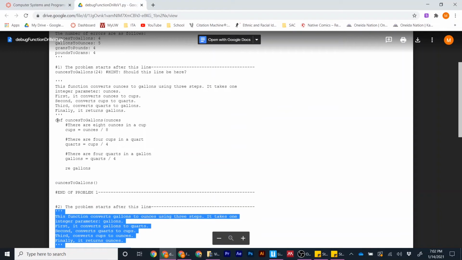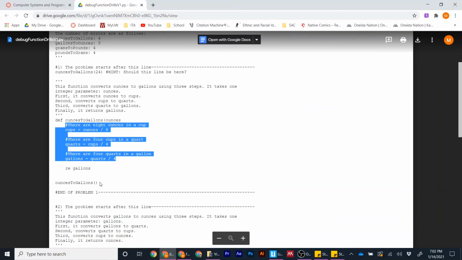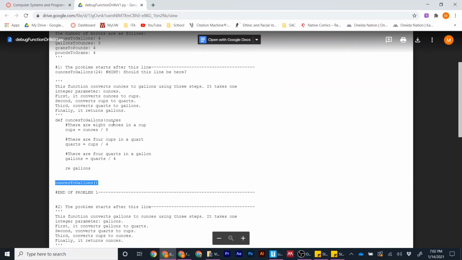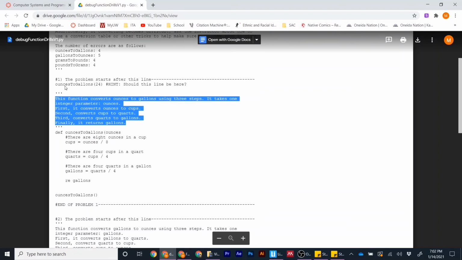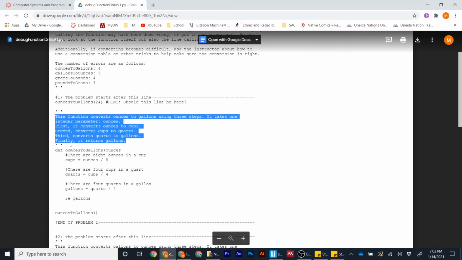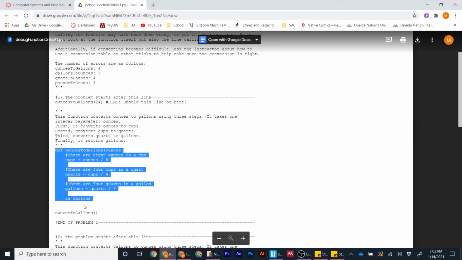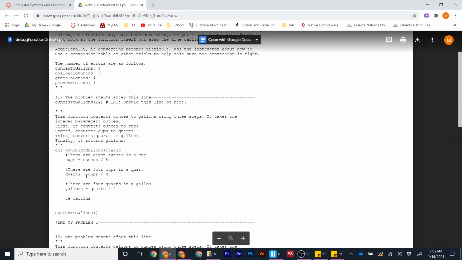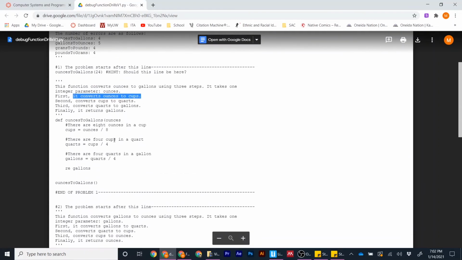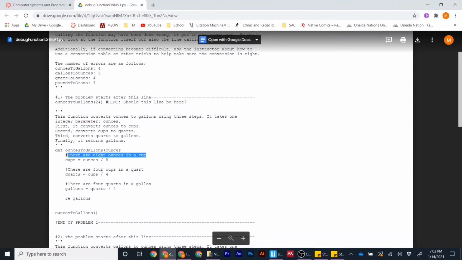Now you're not just going to pay attention to the stuff inside, but also the calls to the function and defining the function. The comment will tell you what the function is actually supposed to do. So this tells you the actual correct thing that the function is supposed to do. The function may or may not do that. You have to look at this and look at this and see, is that doing that? Is this first step converting ounces to cups? And it kind of gives you these comments along the way to help you out.